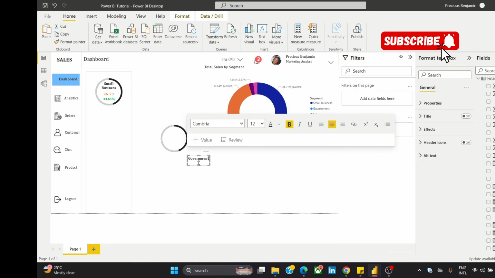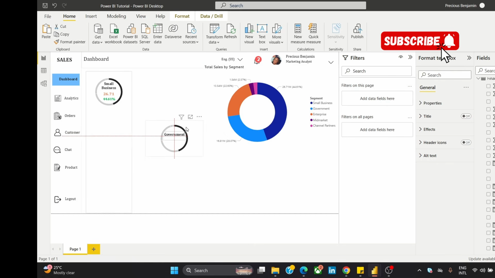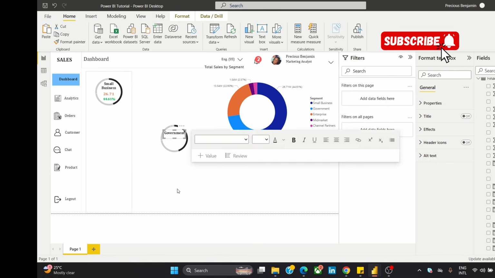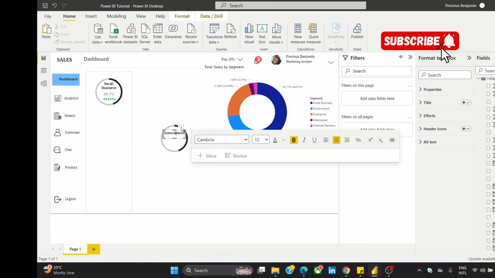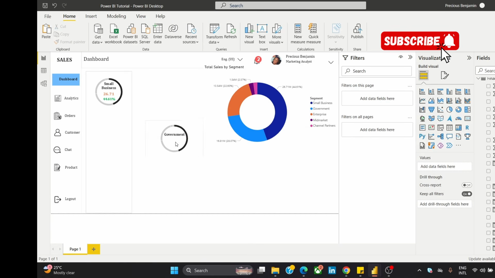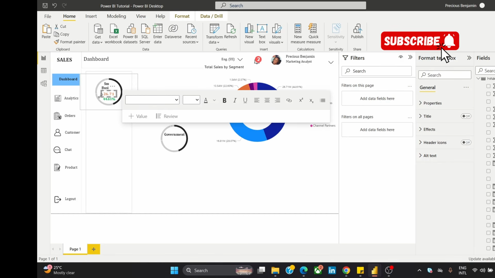Okay, then we can make this smaller. Then we can move this here a bit, right? For government. Now we can also decide to take this down a bit, and take it down a bit too, so it shows properly. Then we can also come over here, copy this and also paste it.